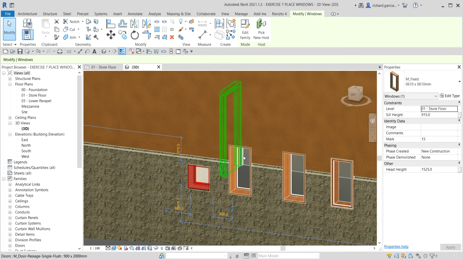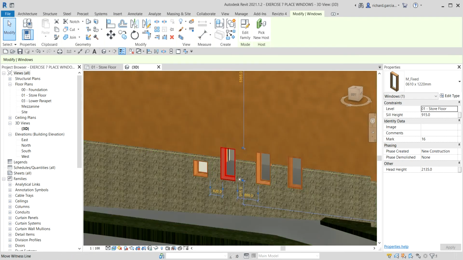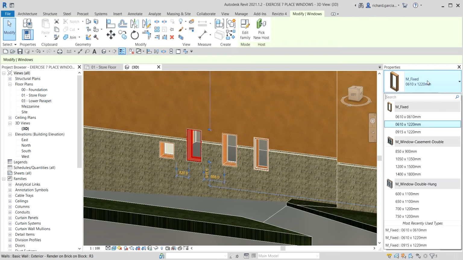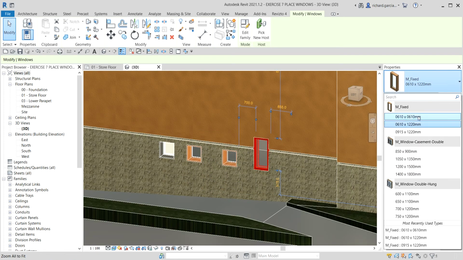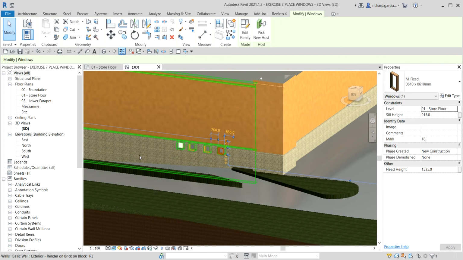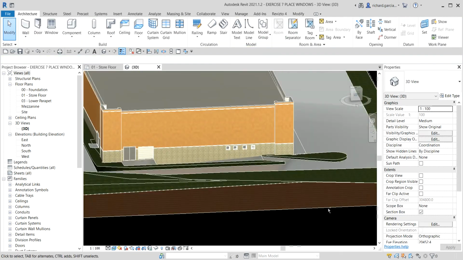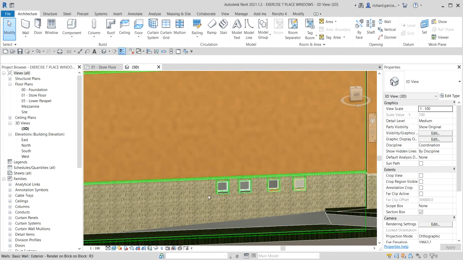So let me just select this. So let's say I want that to be same. There you go. Okay. So it's up to you, if you want the bigger window outside or the smaller window outside.